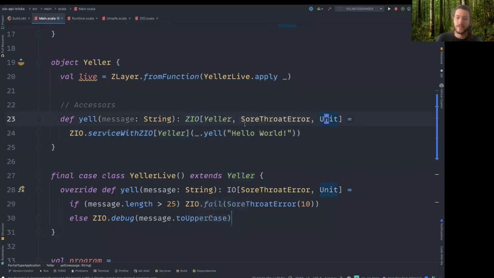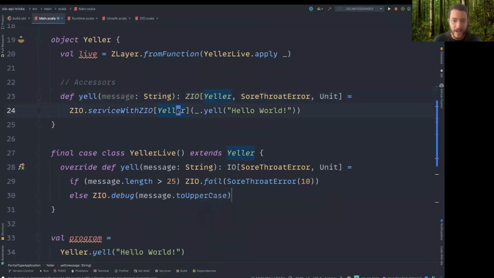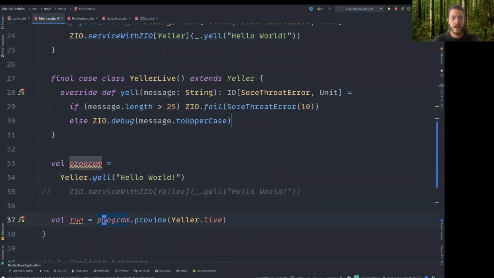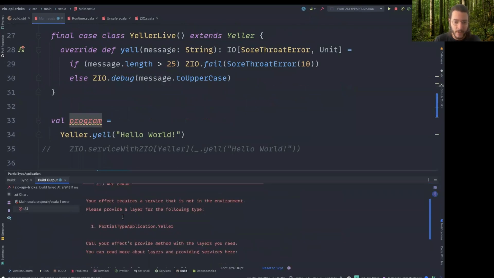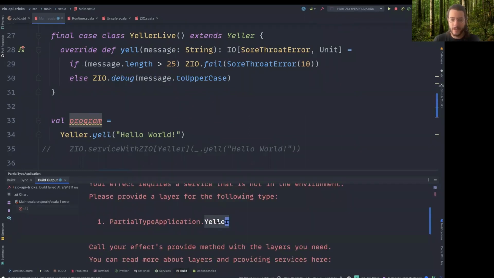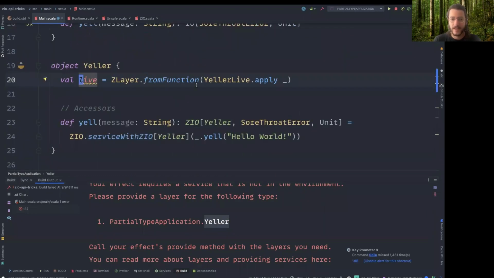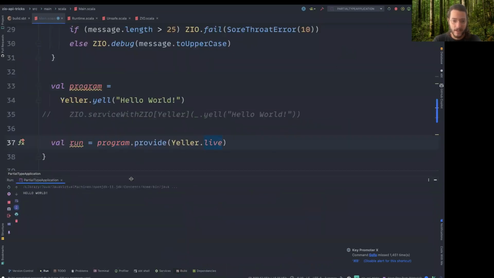So we get back a new ZIO effect that can only run as long as there's a yeller in the environment. So it adds that environmental dependency. And it's just going to pluck that yeller out of the environment and then call the yell method on it. So you can write this. And then when we have this, let me try to run this application, first commenting out provide, and we're going to get an error saying that your effect requires a service that is not in the environment. Please provide a layer for the following type, yeller. So then we need to call .provide, giving it that yeller implementation that we made above. And now it will work, and we will yell, hello world.